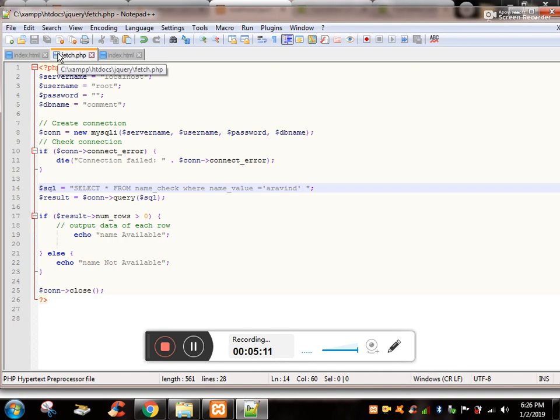Fine. Now we are going to create an AJAX. That AJAX will forward a value to fetch.php with the help of the POST method.